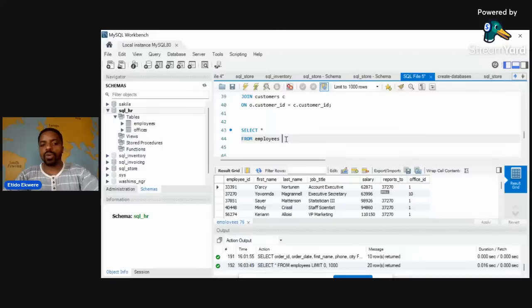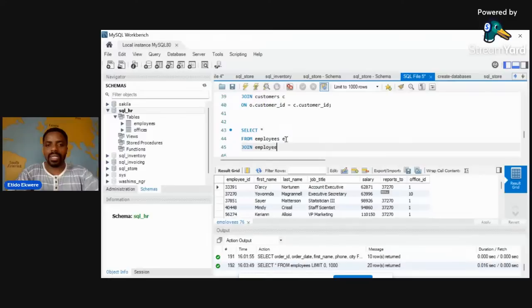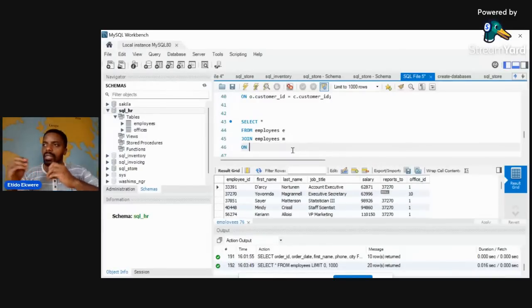So call this one E. Then join it to what? Itself. The same table, join it to itself. And then call that one M. You see, the same table, I joined it to itself. Now, but see what I'm going to do. Using the ON, which is where we define the unique keys that we're going to use to join them. All right? Stay with me.